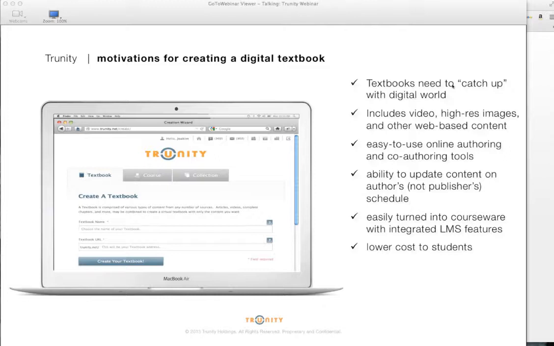As a company, we realized that even with the many ebook offerings that are out there, we're still teaching in the way that it has been done for over 100 years. Even if you have PDFs, they're still static images, students are not connected, and there's no option for collaboration. We felt that textbooks needed to catch up with the digital world. And when we say catch up, we meant by including videos, by including high-resolution images, and other web-based content.